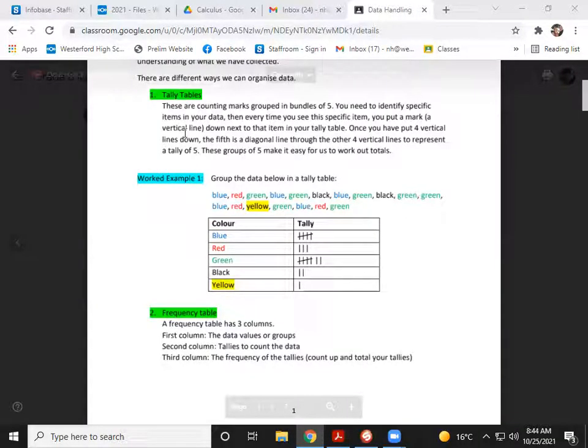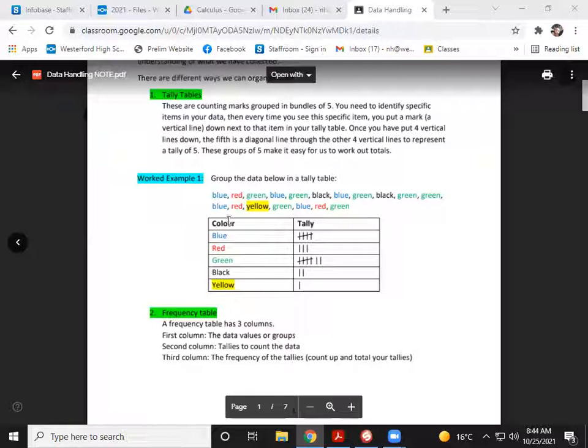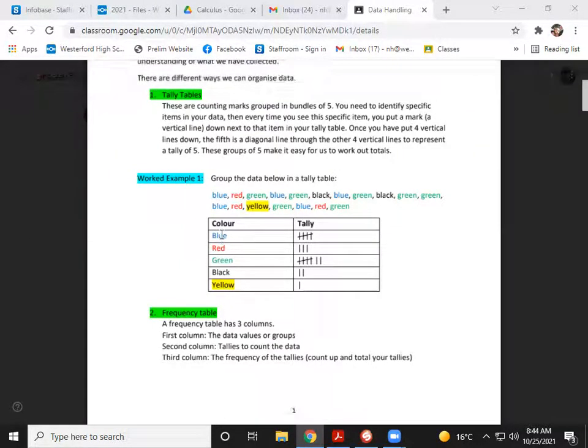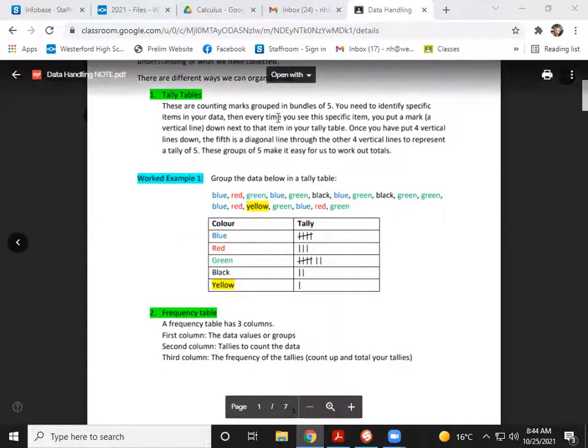You need to identify specific items in your data. That is what we have here in this example: we are identifying the different colors that we are looking at. Then every time you see the specific item, you put a mark, which is a vertical line, next to that item in your tally table. Once you have put 4 vertical lines down, the 5th one is a diagonal line, or you can just do a straight line going through the other 4 lines.